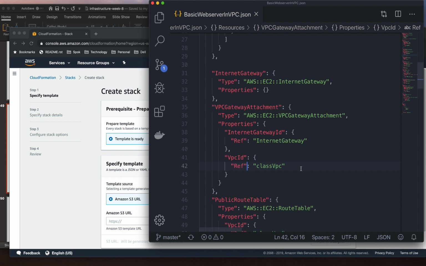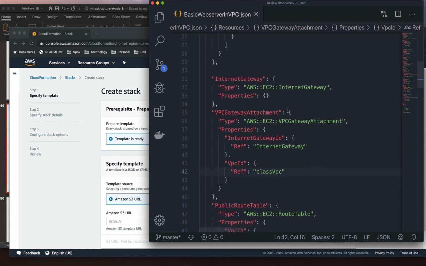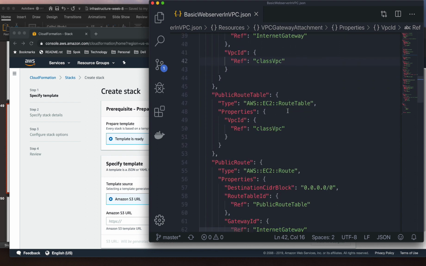Now, when you're using something like the web console and you create an internet gateway, if you recall, you create the internet gateway, and then you have to attach that gateway to the VPC. So these resources are replicating that sort of process that you follow when you're exercising the web console, and essentially doing the same thing.